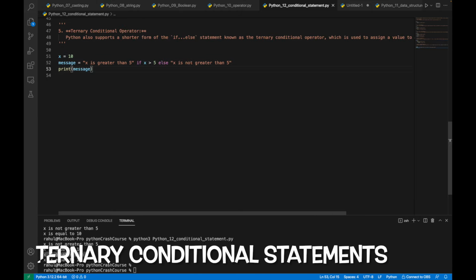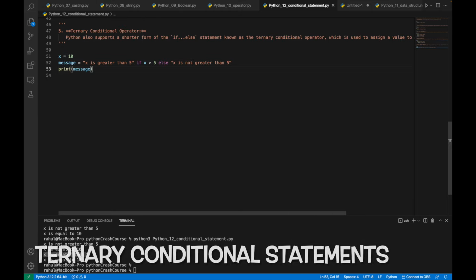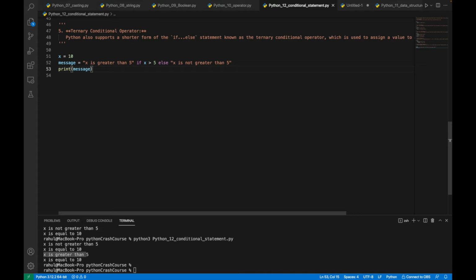As we discussed previously, there is another operator, the ternary operator, which can be used instead of if else. So this is the shorter form of if else. Here we have assigned the value 10 to variable x and we are checking if x is greater than 5. If this condition is true, then it's going to return "x is greater than 5". If this condition is false, then the else statement is going to execute.